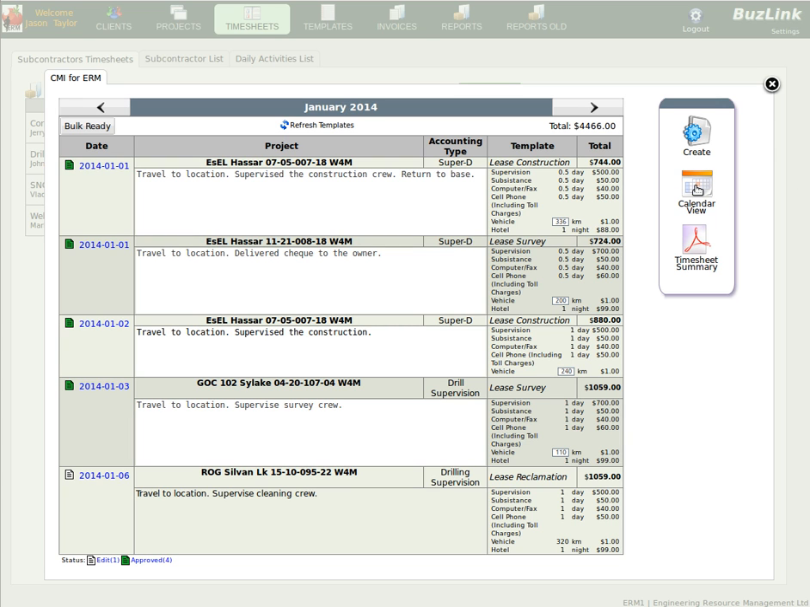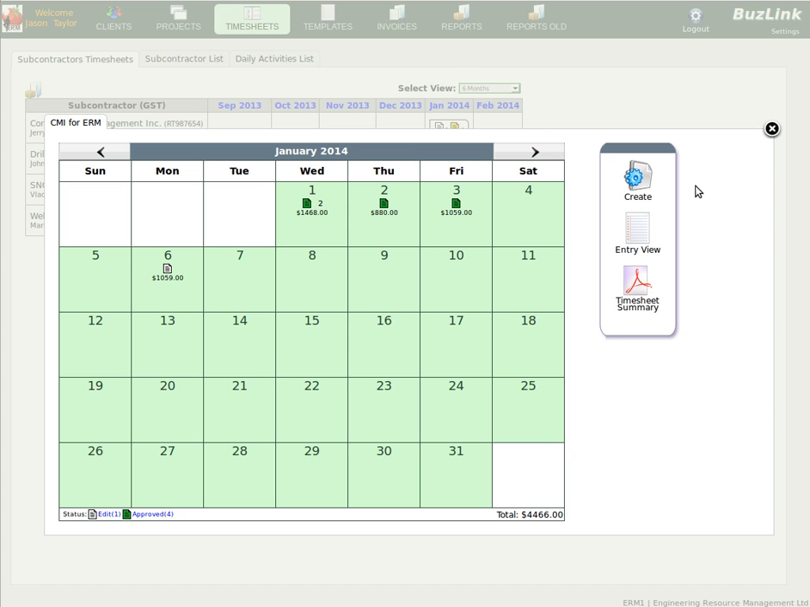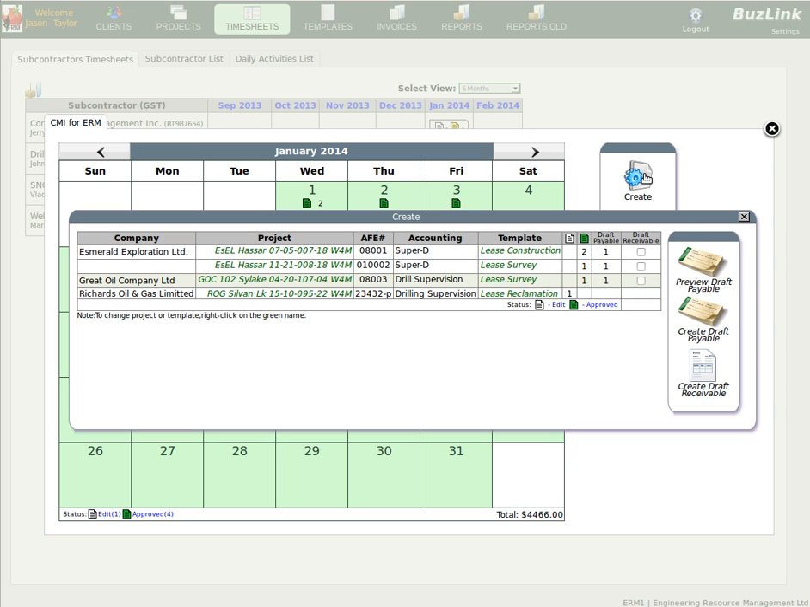Now the approved entries are ready for creating invoices. Let's open the Create window. There is no rule which invoice to create first, rebilled or payable one. It's entirely a user's choice. Let's start with a payable invoice.